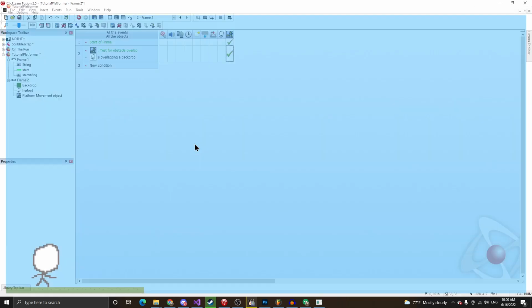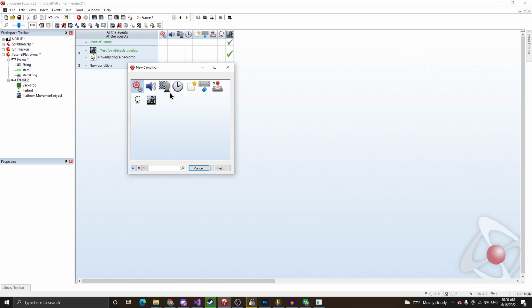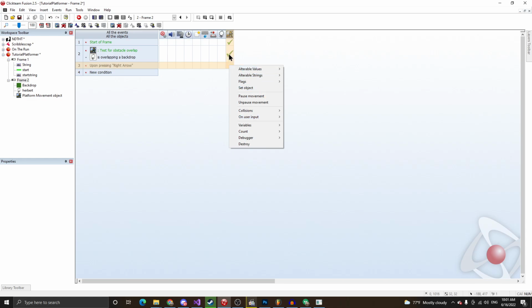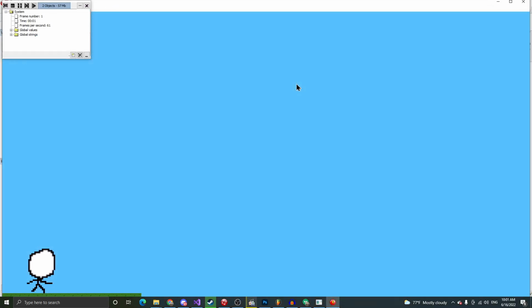So we're going to close out of this, and we're going to go to keyboard, mouse pointer and keyboard, and we're going to go to the keyboard, and upon pressing a key, we're going to do right arrow or whatever you want to do for your right input. And we're going to go over to the platform movement object, and we're going to do, where is it? On user input. There we go. And user's holding right input key. And now we can move him to the right.